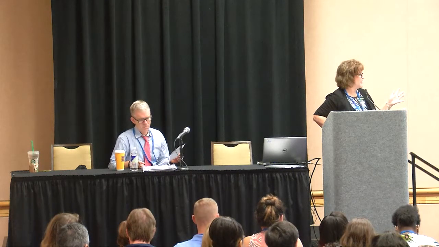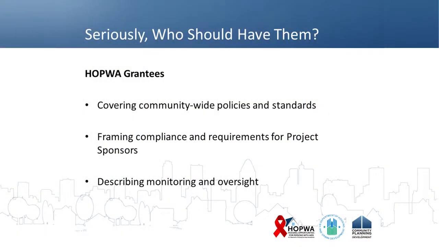We're going to talk through some major activities that you should have policies and procedures in place to cover. But these are just the very basics that you should be looking at as a grantee: covering your community-wide policies and standards, framing your compliance requirements for your project sponsors. That's a big one for you. And then describing your monitoring and oversight. How do you accomplish that?